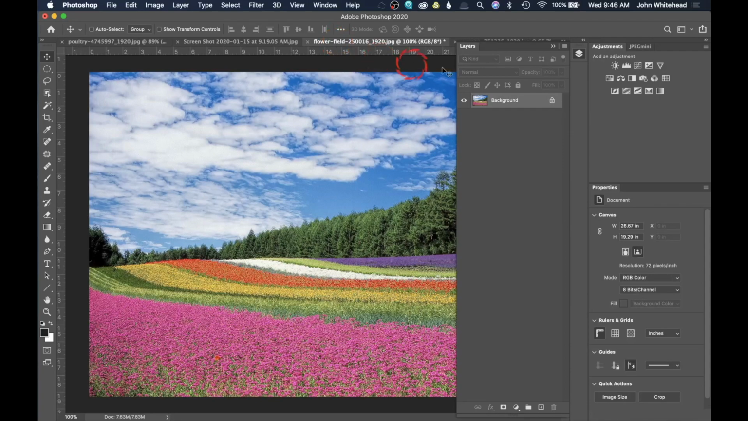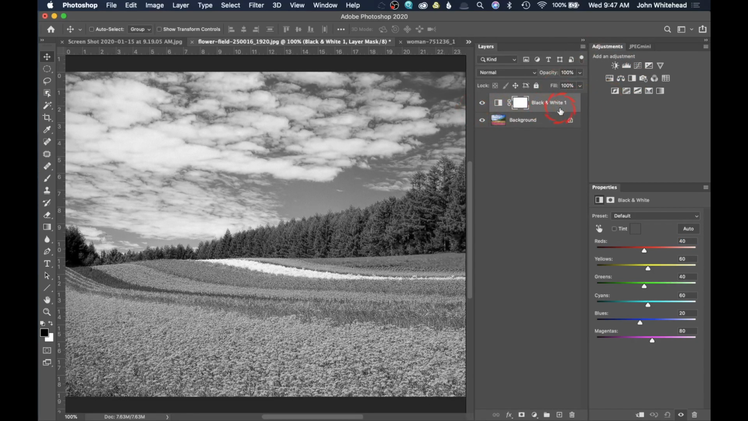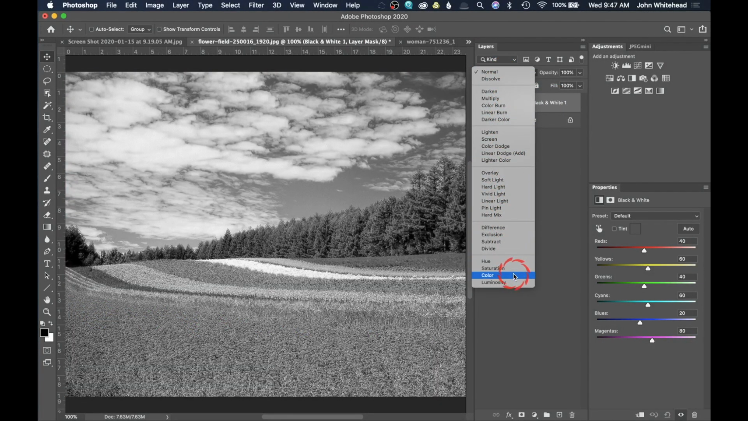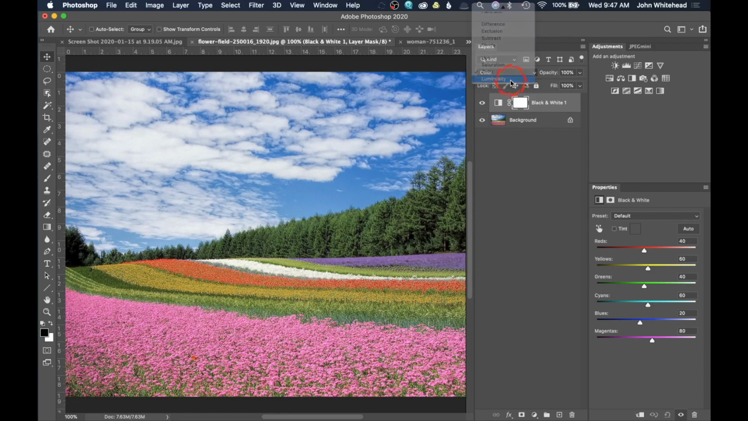All right, and as promised, we're going to do this cool little trick here. And what we are going to do is make a black and white adjustment layer. Woohoo! That looks really good, right? All right, so I've made a black and white adjustment layer and I've turned everything black and white. But what we are going to do now is come down here to luminosity.